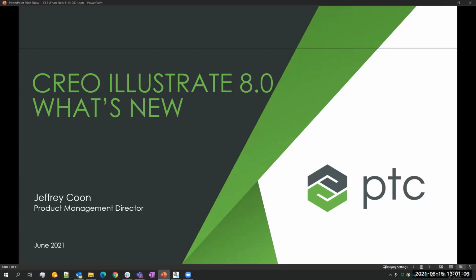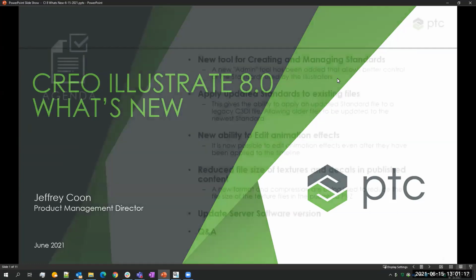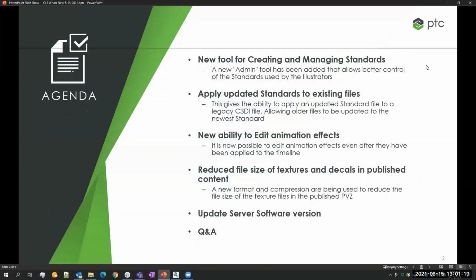Today's session is going to be on what's new in Creo Illustrate 8. And with that, we will get right to what you came here to learn about. So to start off with, we'll go through a quick agenda of the main topics that we're going to be going through.